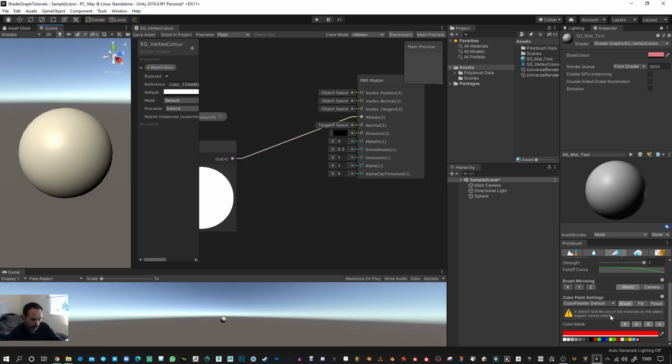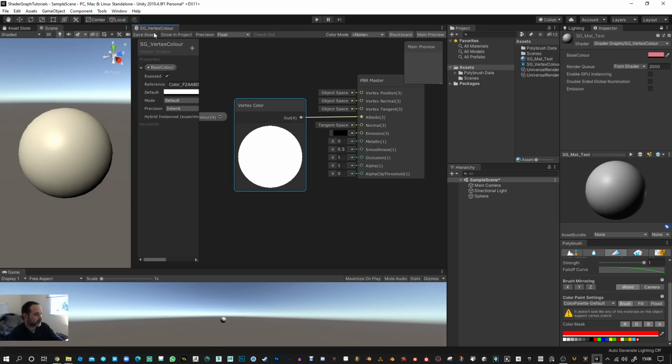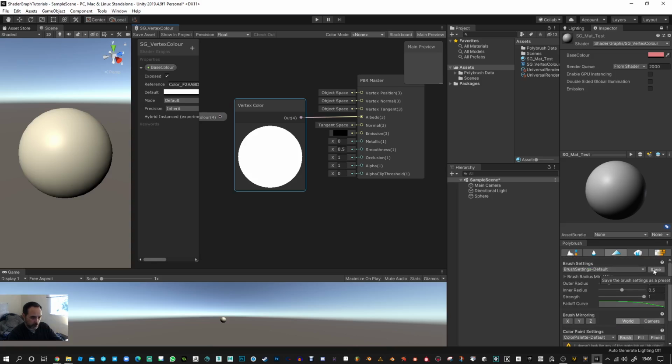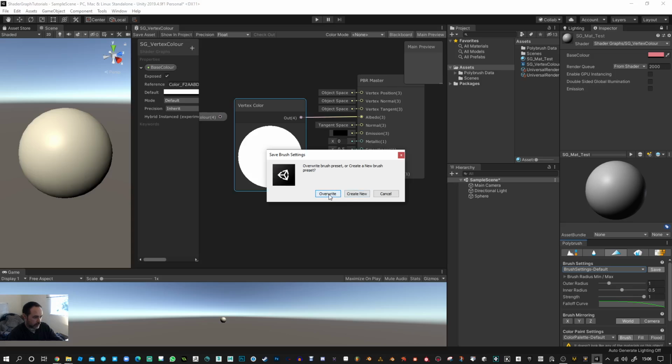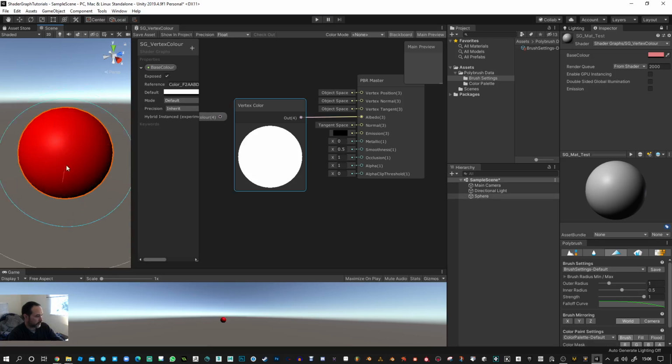Says it doesn't look like any of the materials on this object support vertex colors, yet this one does. I've got vertex color here. Let me just make sure I save this. Overwrite that and, oh, there we go. Took a while for the brush to appear, but now we've got that working.